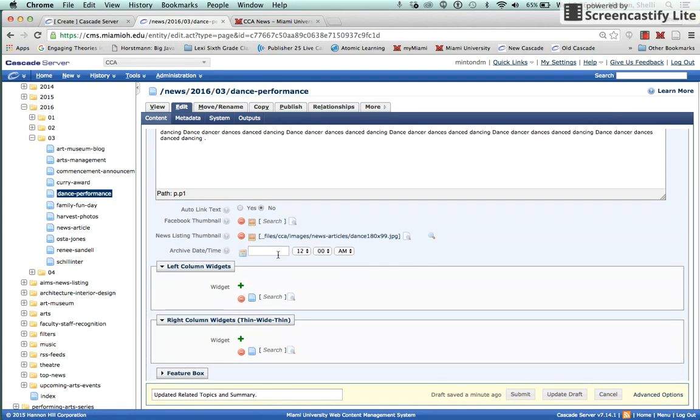Most articles will remain on the news listing page indefinitely for historical purposes, and you'll just leave this blank. If you have an article that you do not want to display on your listing page after a specific date, you can put in an archive date. After this date, the news article will no longer appear on the news listing page, but will still be searchable in the news archive search.